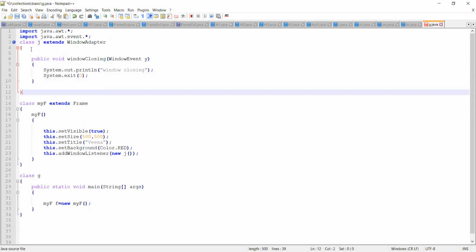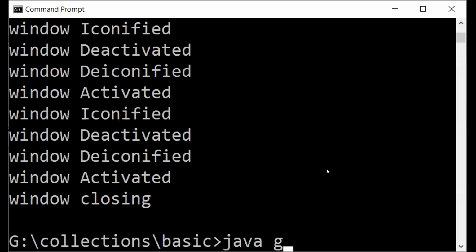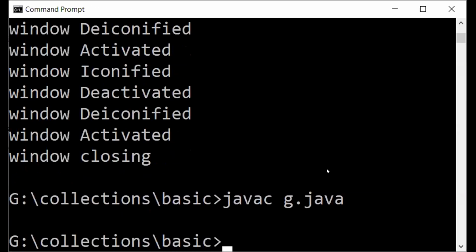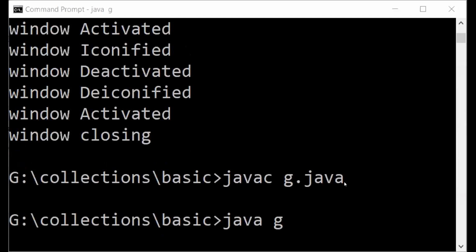So now what did I do? Class J extends WindowAdapter, public class, and so on. No other change. Save this program, go back, and do the execution. First compile your program and then run your program. See, this is what you're going to get.